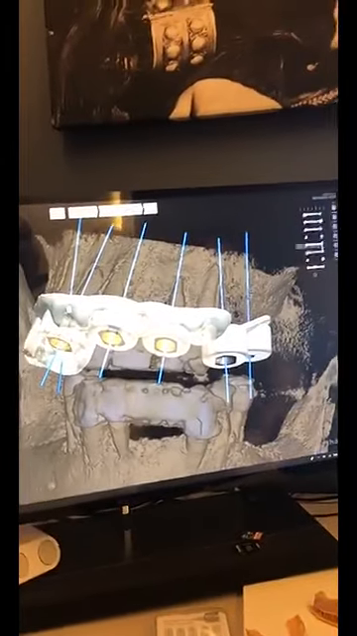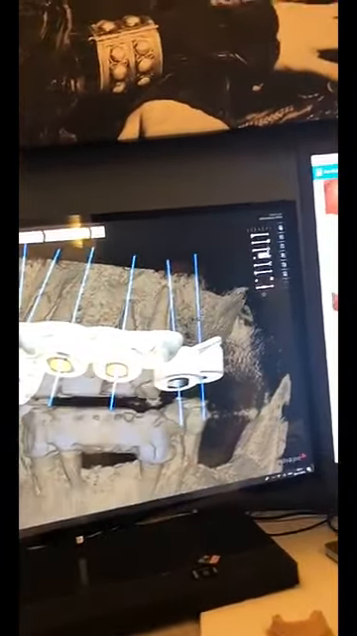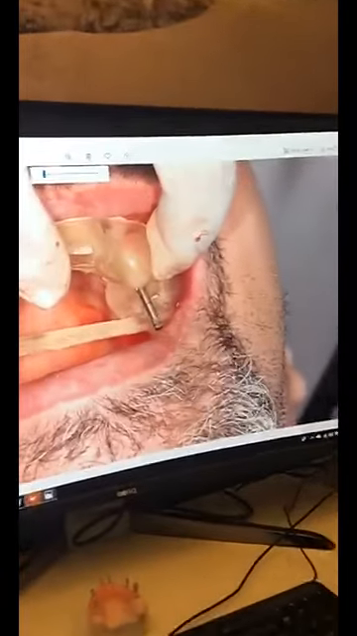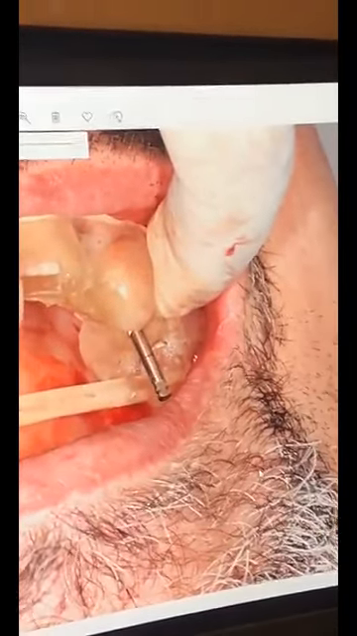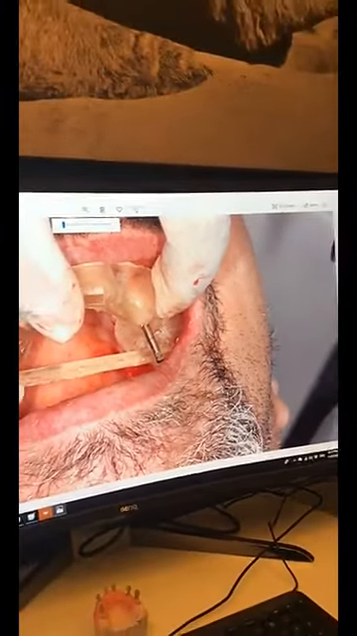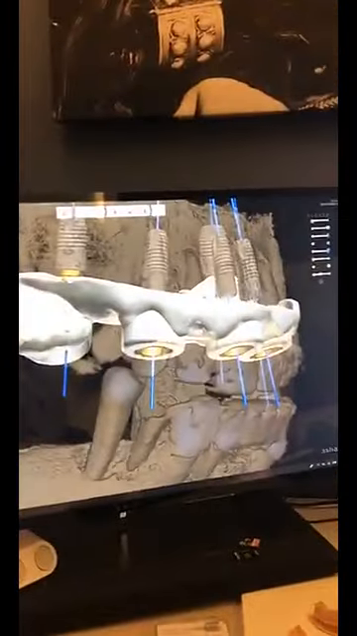Okay, so you can see this is the position here, and this is what the surgeon would use to accurately place the implant in the patient mouth according to the design.